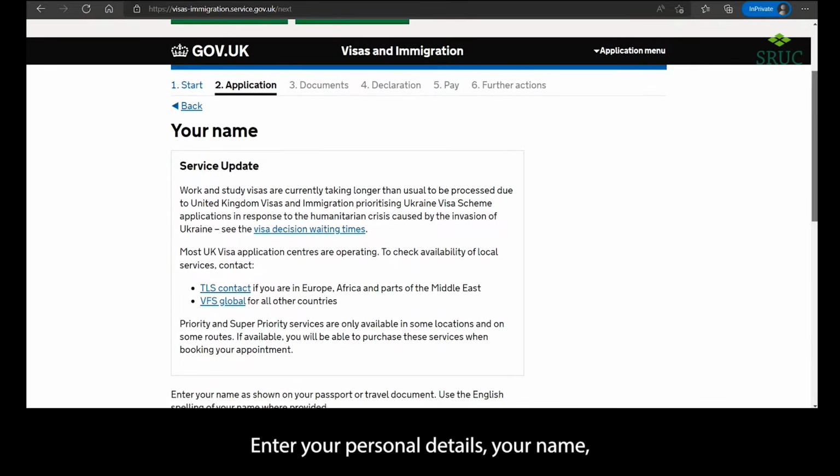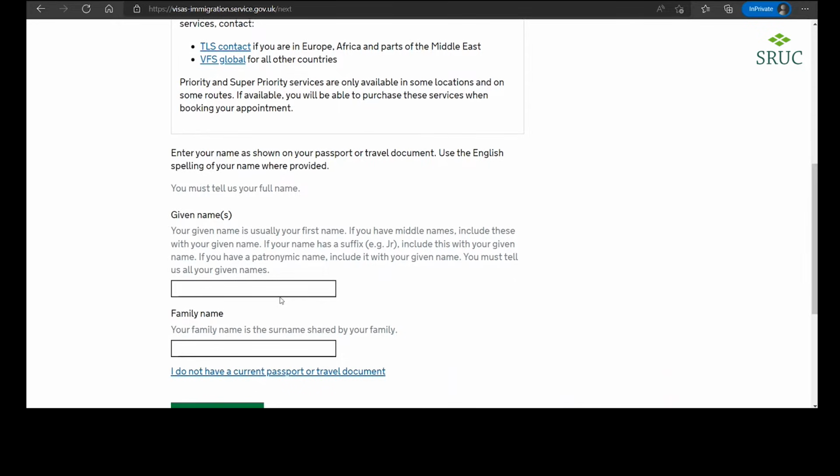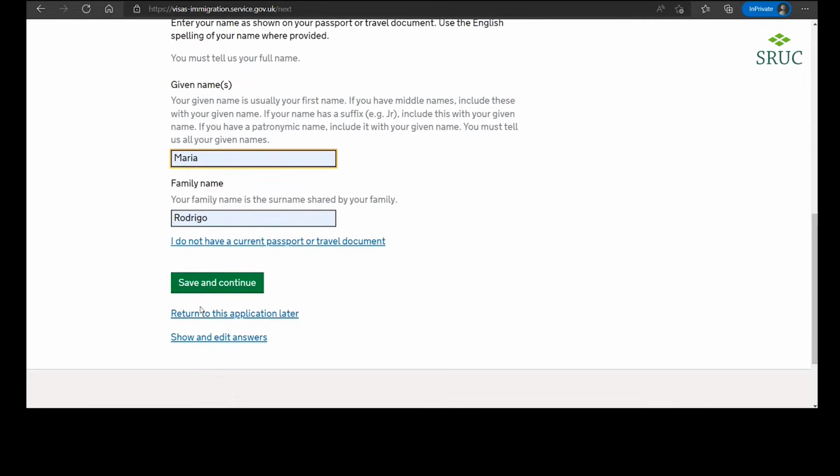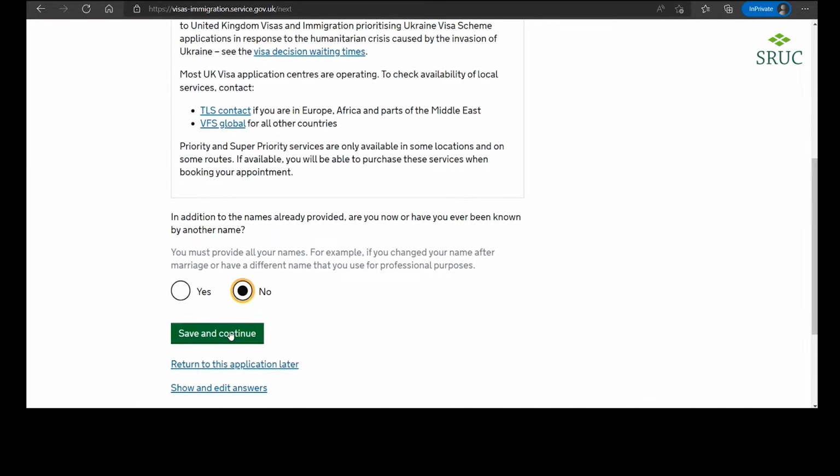Enter your personal details: your name, your gender and relationship status, your address, details of your address, your identity card if you have one, your nationality, country and date of birth, and any other nationalities.